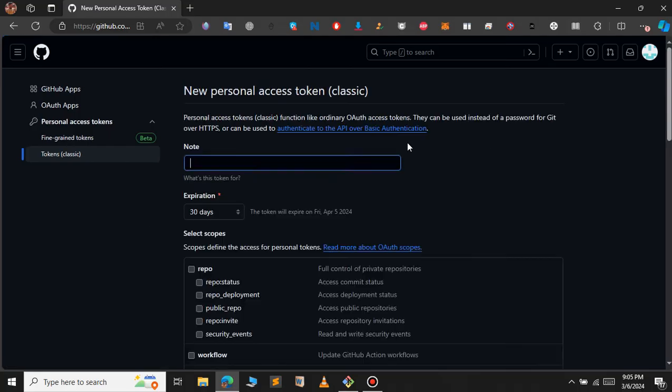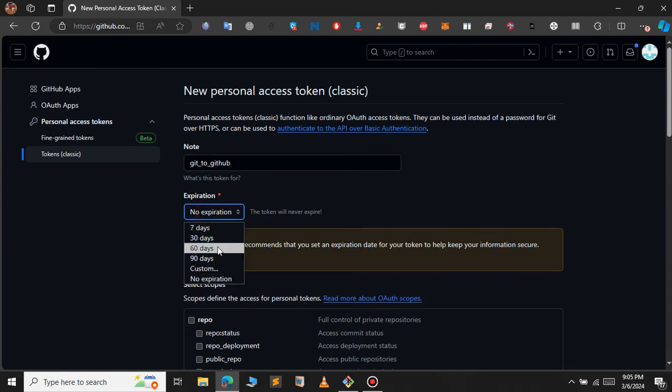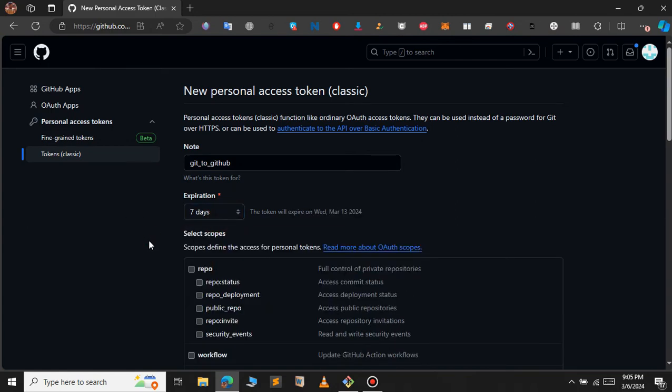Here just give a name for your token. In this case I will type git to GitHub testing. Then select the expiration date. I will choose 7 days here. Then choose the scopes that you want. I will choose repo, workflow and user.